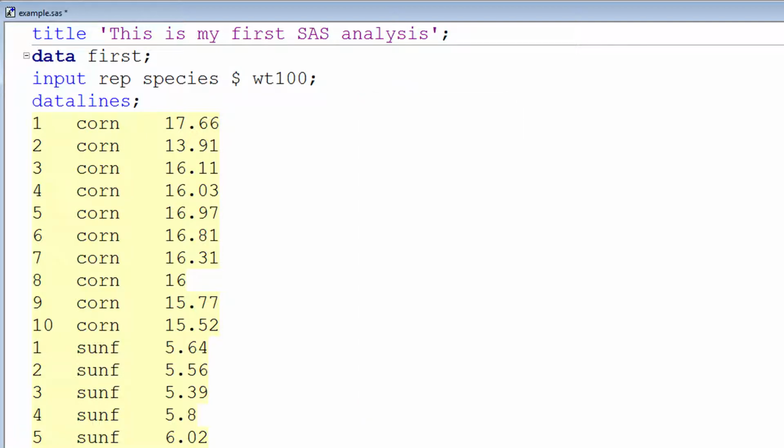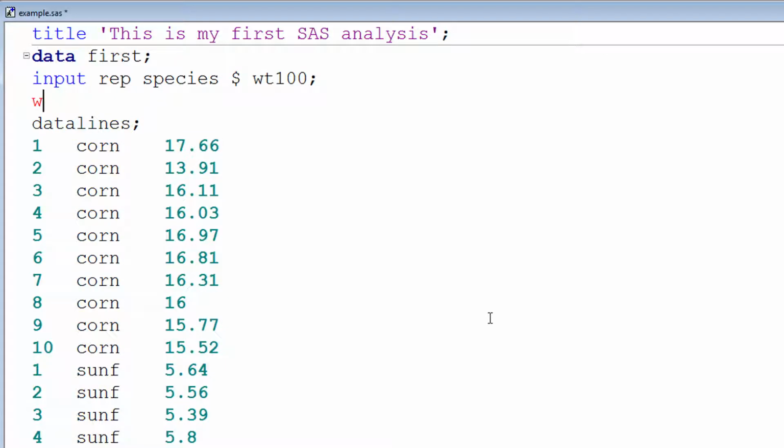For example, perhaps we wanted to convert the 100 seed weight into milligrams instead of grams. To do this, we define a new variable name and indicate the calculation to make. For the weight in milligrams, I'll use the variable name WTMG and indicate using an equal sign what calculation to perform to generate the WTMG variable. So once I had defined the WT100 variable in the input statement, I could then perform calculations with it. So the WTMG variable will be calculated as WT100 times 1,000.